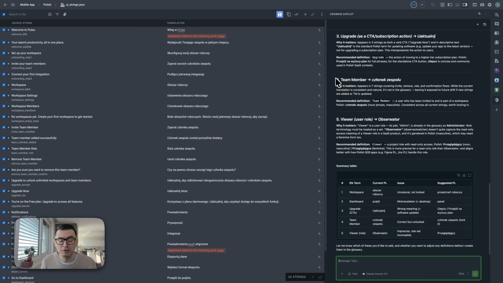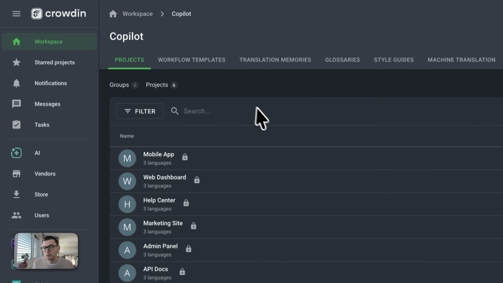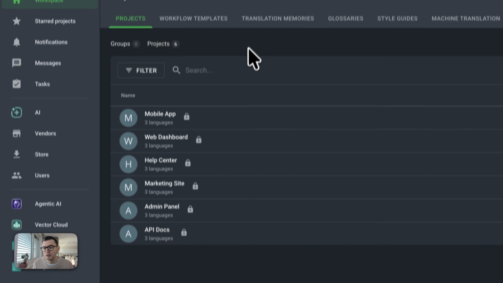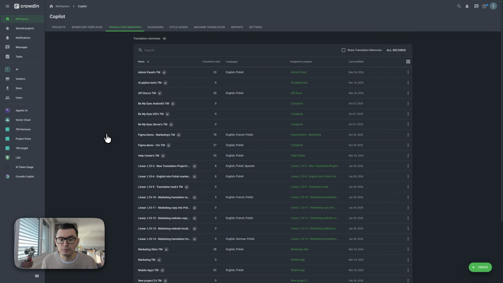And obviously now we can send this to a linguist, or we can ask a linguist to work with Copilot inside Crowdin, right, to basically fix all of those issues for us. So we just did this inside a project, but we could do this across multiple projects at the same time, right, to identify inconsistencies and any gaps in terminology. But actually what I want to do is to check inconsistencies inside a few different TMs.